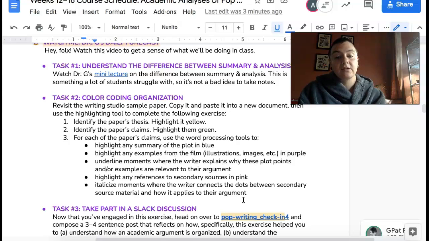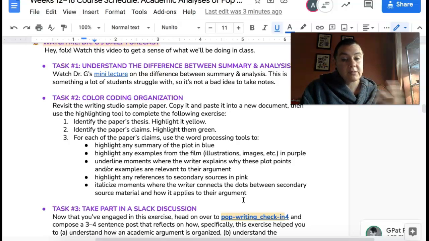And then for each of those claims, I want you to use the word processing tools to highlight any of the contextualized summary, plot summary, in blue. Highlight any examples from the film, whether those are illustrations or images, in purple. So any specific examples, whether something that happened in the film or a particular moment that's being looked at, that kind of stuff in purple.